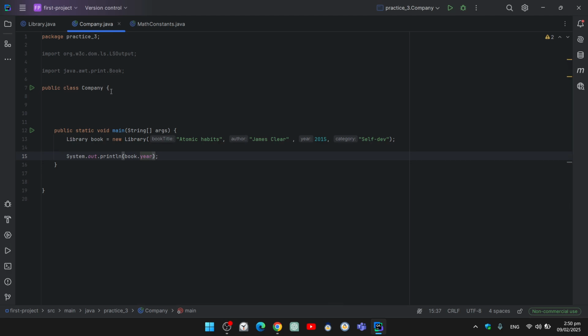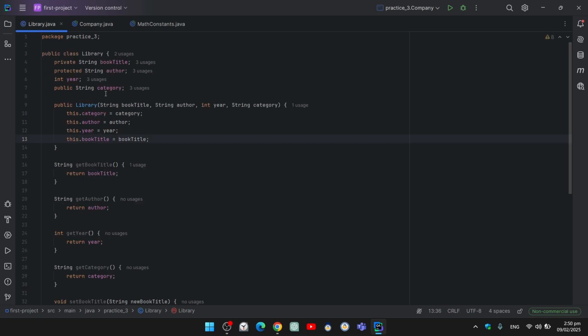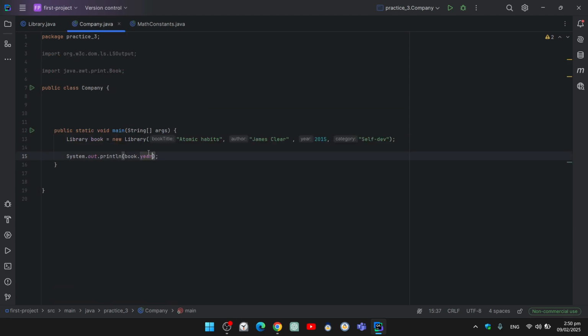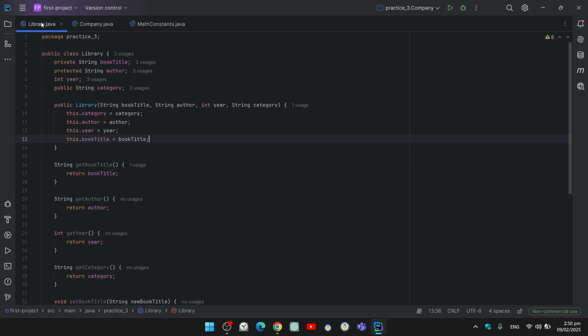Now we can see we can also access the year. Let's try to access the book title. Here we're gonna get the error message. Book title. Book title, yes.